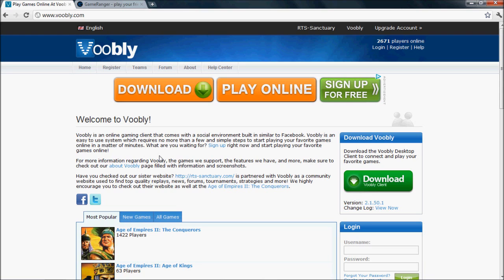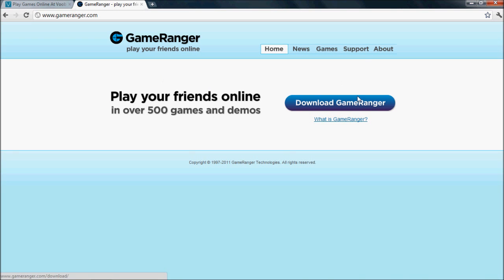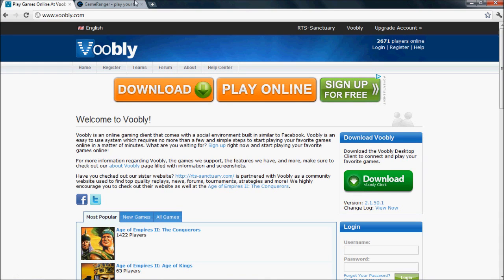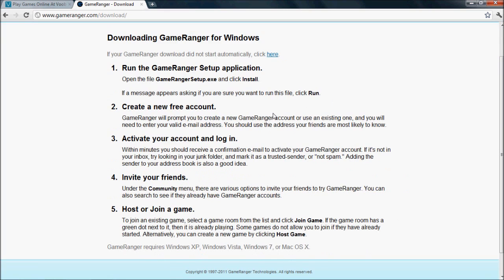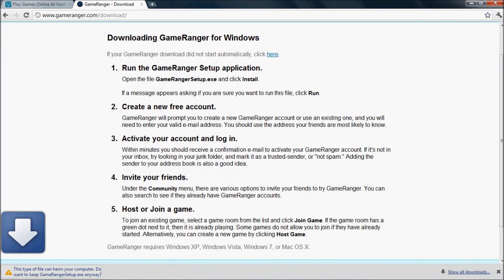Okay, so once you're on the Voobly website, you just click download the client here, and on the Game Ranger website, you click on download Game Ranger there. It's really simple to do. So what you need to do is just download them, and they'll download to your desktop. If I click download Game Ranger, you'll see, there we go, it's going to start automatically. If it doesn't start, there we go, you see? So we can just download it here, keep the installation file, and there we go.